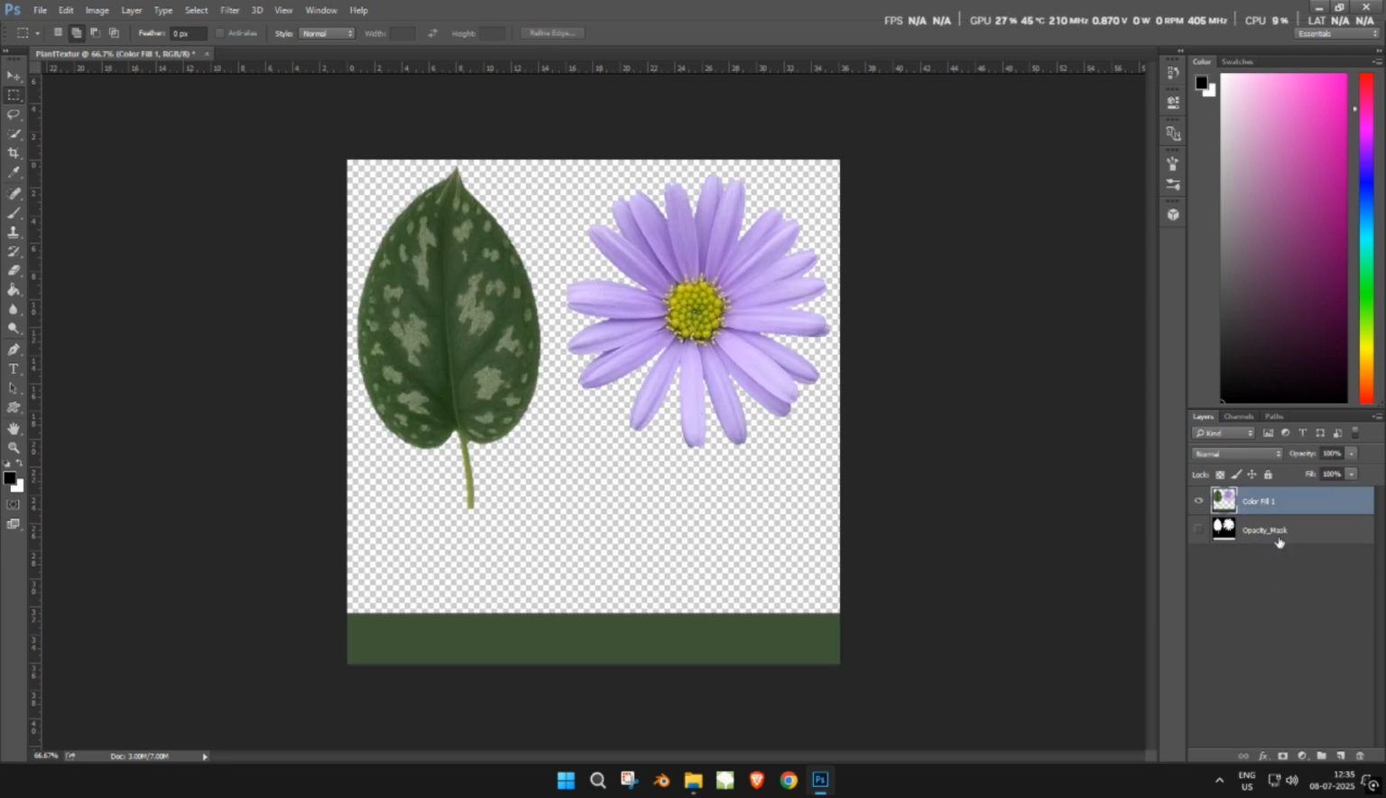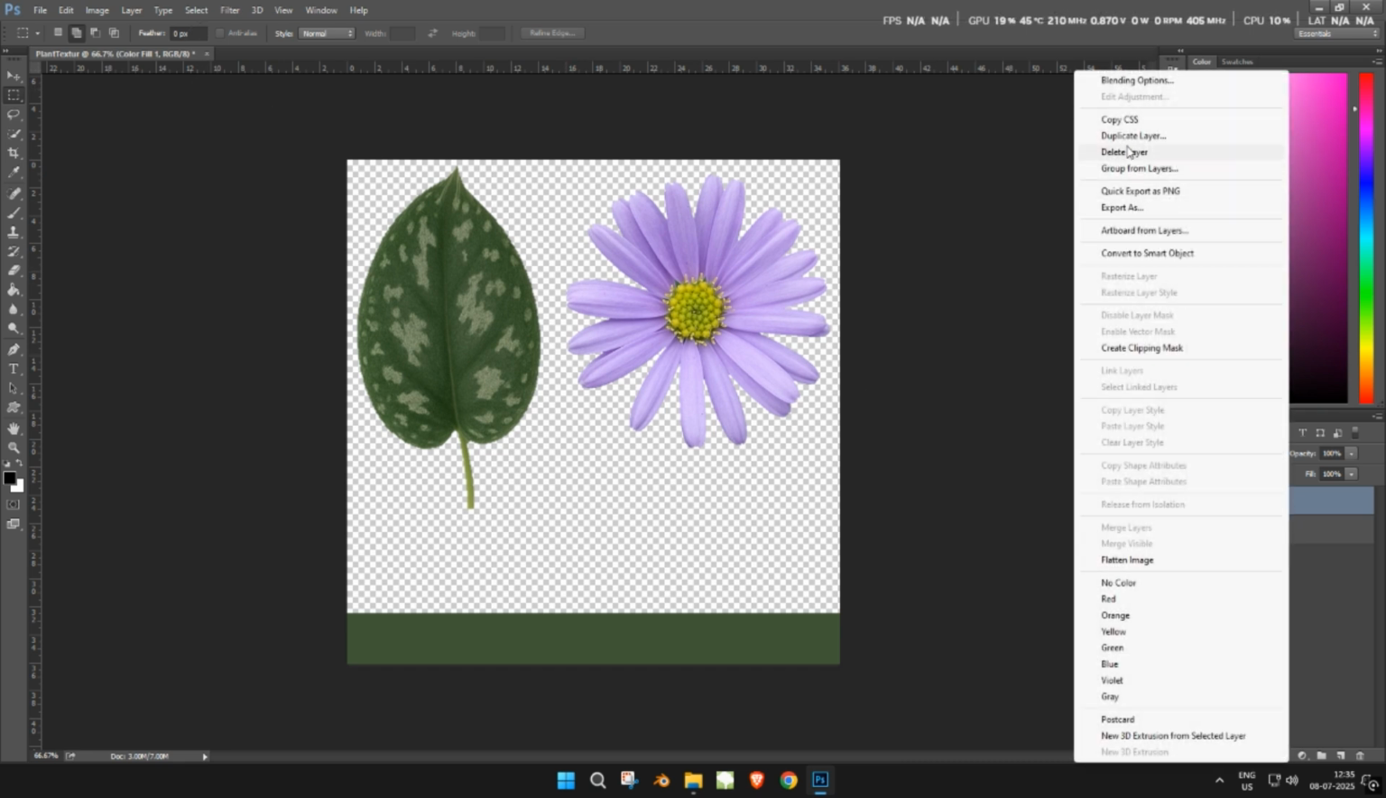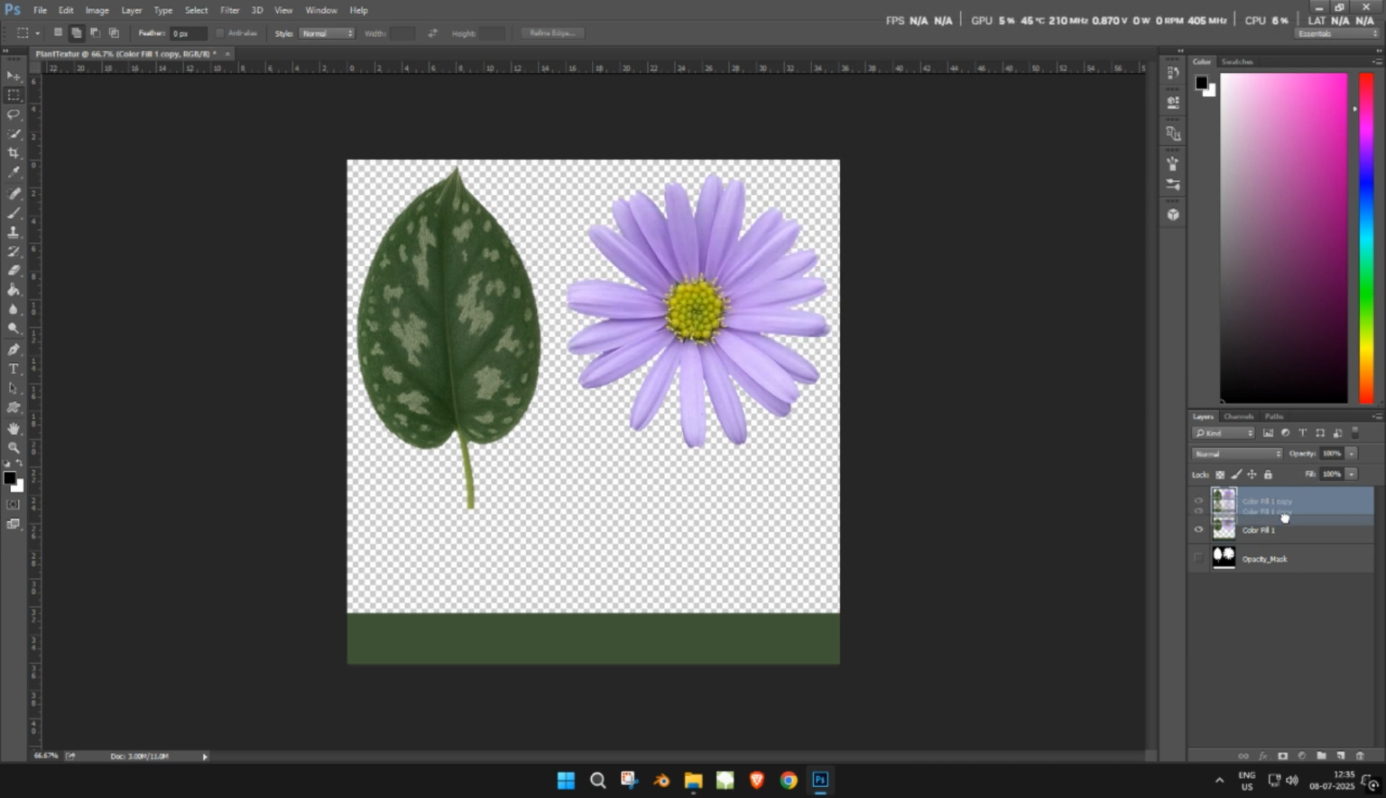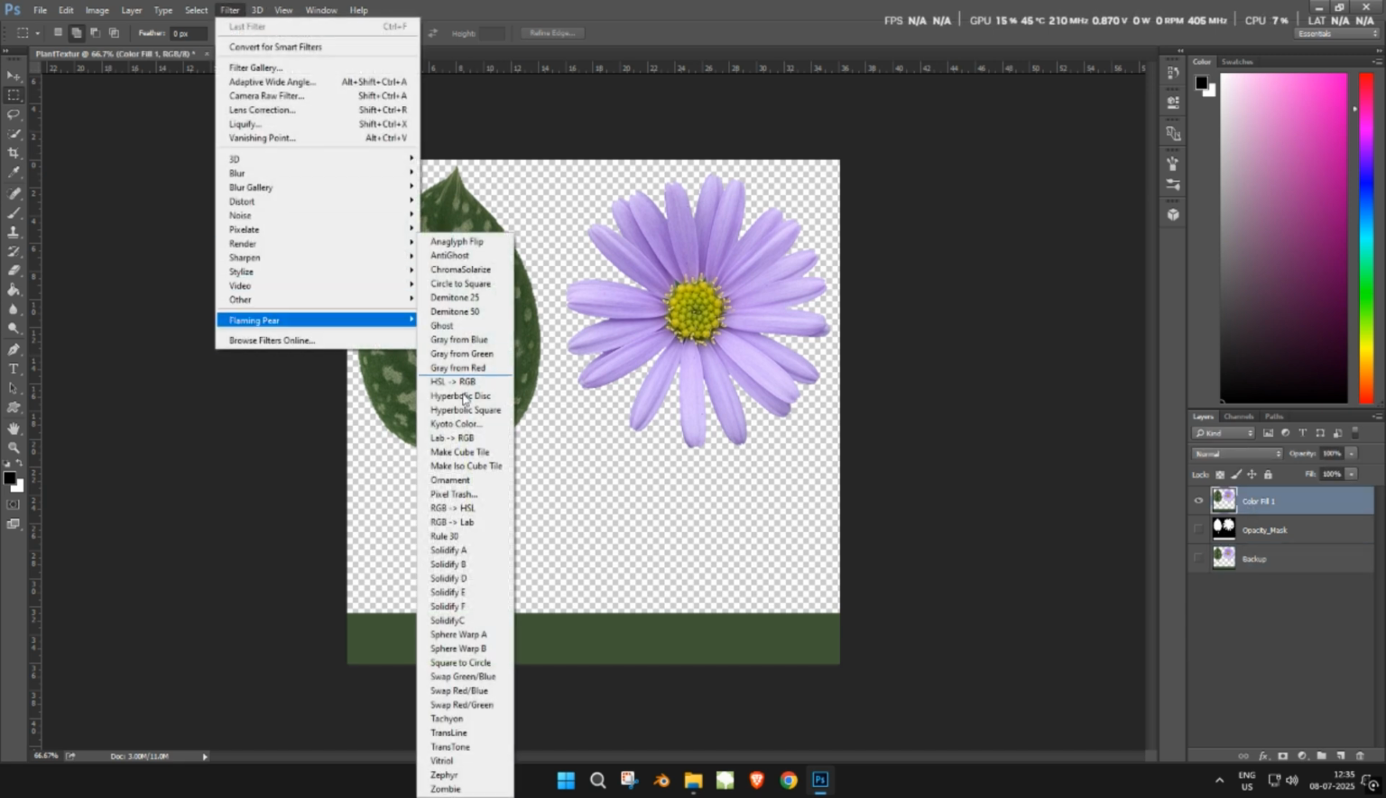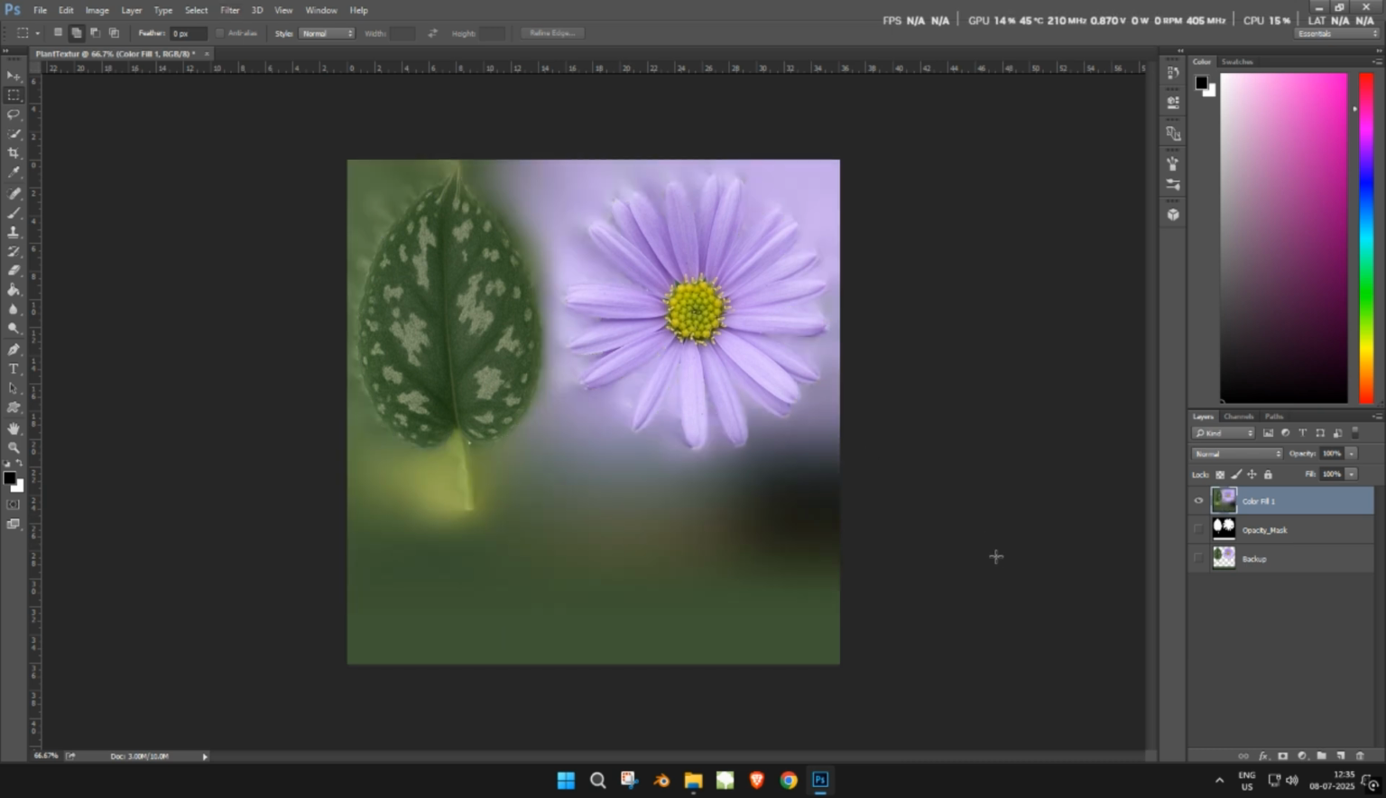Now let's create the diffuse map. Duplicate the original layer with the flower and leaf. We'll keep this copy as a backup. Select the duplicate, and use the Flaming Pear plugin to flood and spread the texture. This helps us generate a clean diffuse map.